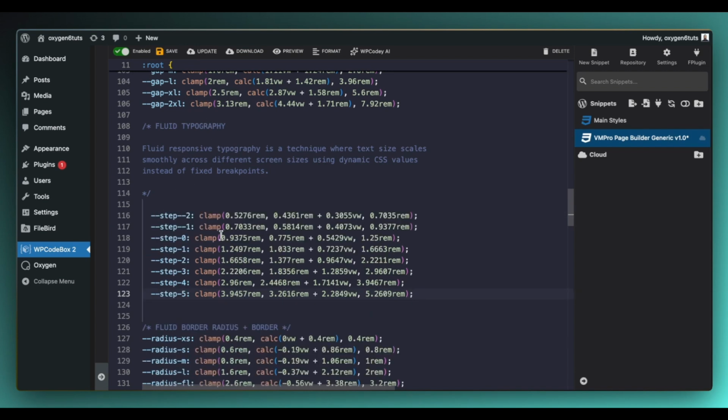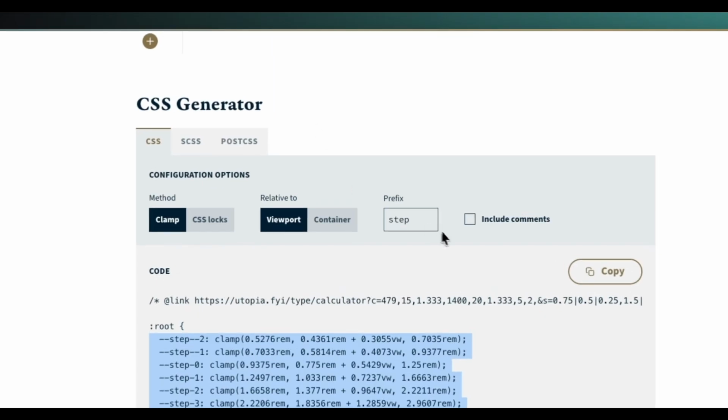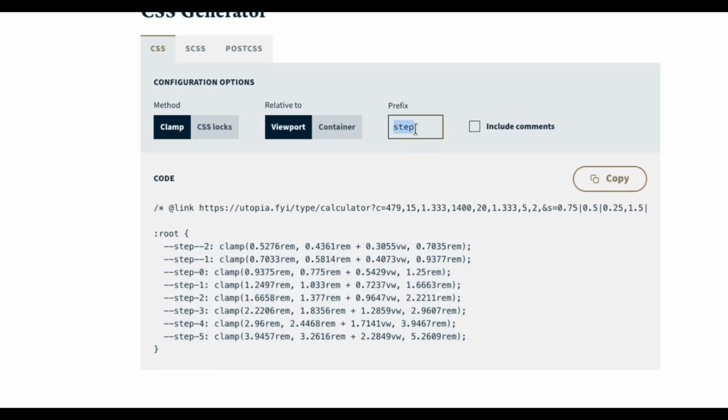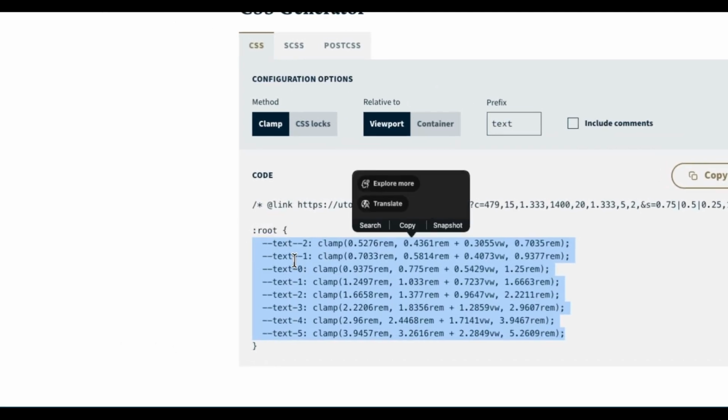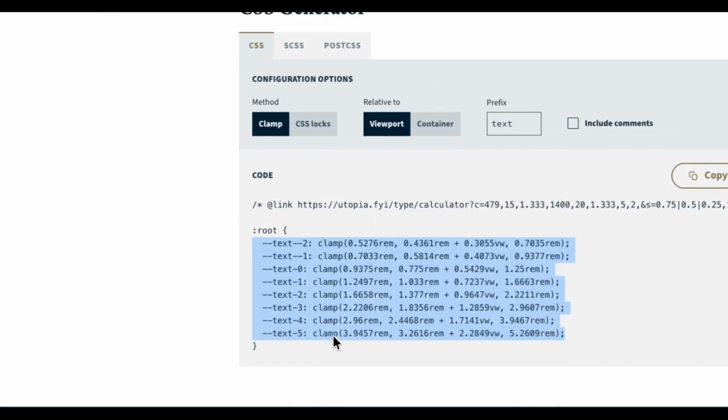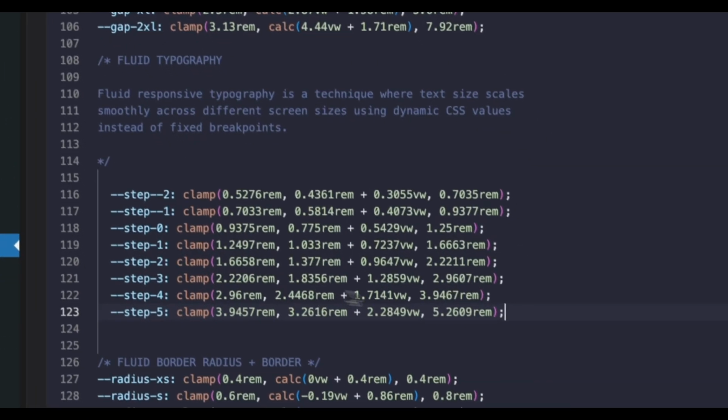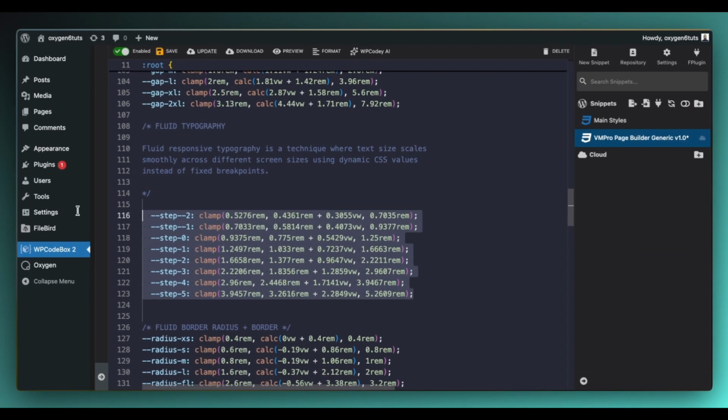Now, one thing I forgot to show you actually, let me just go back. Here we can actually set a prefix. You can see we have step here. I'm going to change this to text, okay, and then go back and copy this. You can use something else, okay? For example, you could add FS for font size. So I'm going to copy this again. Let me just get rid of this. Paste this back in here.